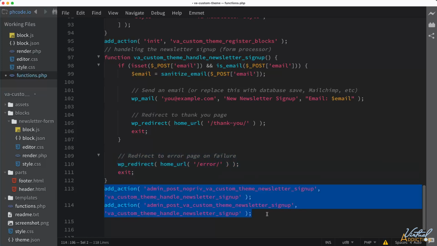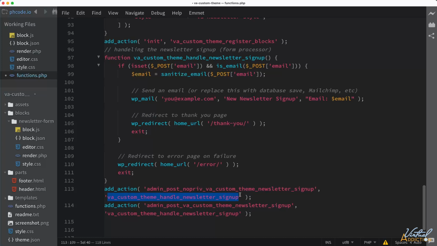Down below, we're using two add action hooks. These are the same as what we did with our previous exercise. The admin post no priv, and then the name of our custom block element is for non-logged in users. So this is going to handle public users. This one right here is going to handle logged in users. It is important that these hooks match the form's action attribute. We're going to create that in just a minute.